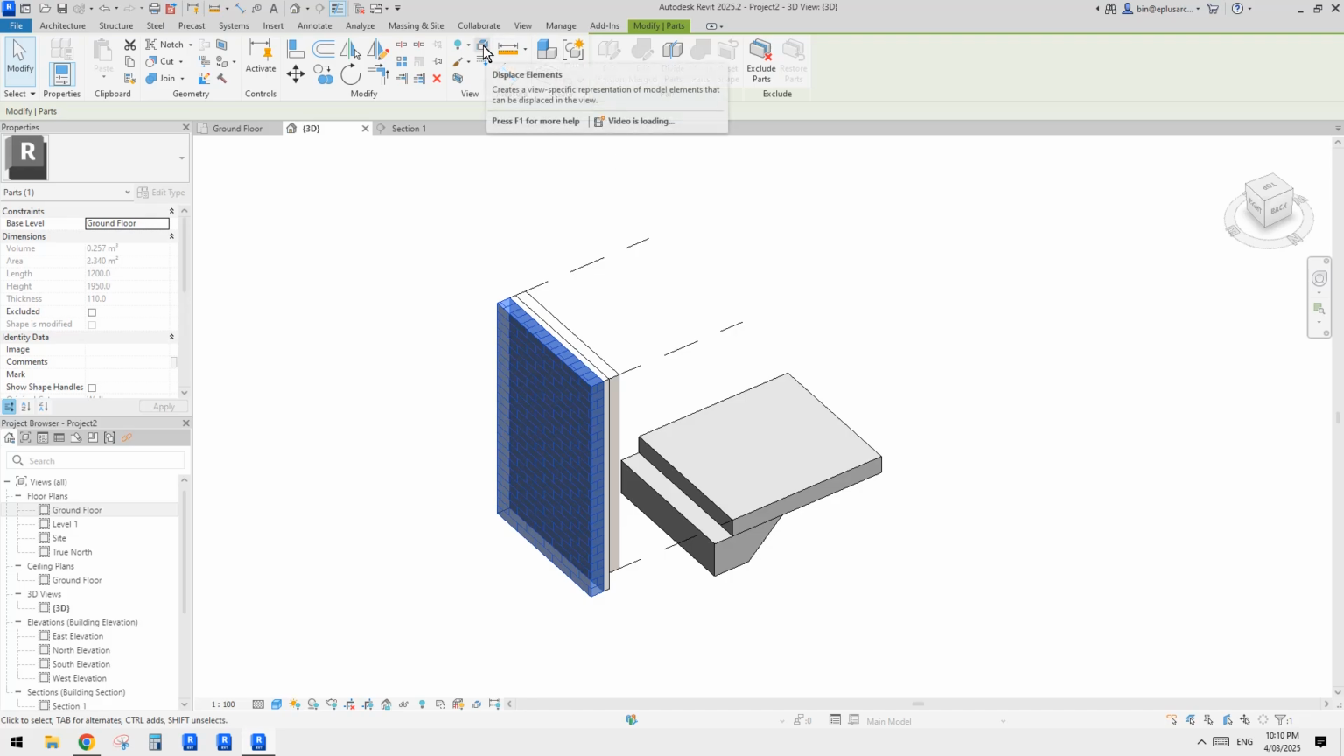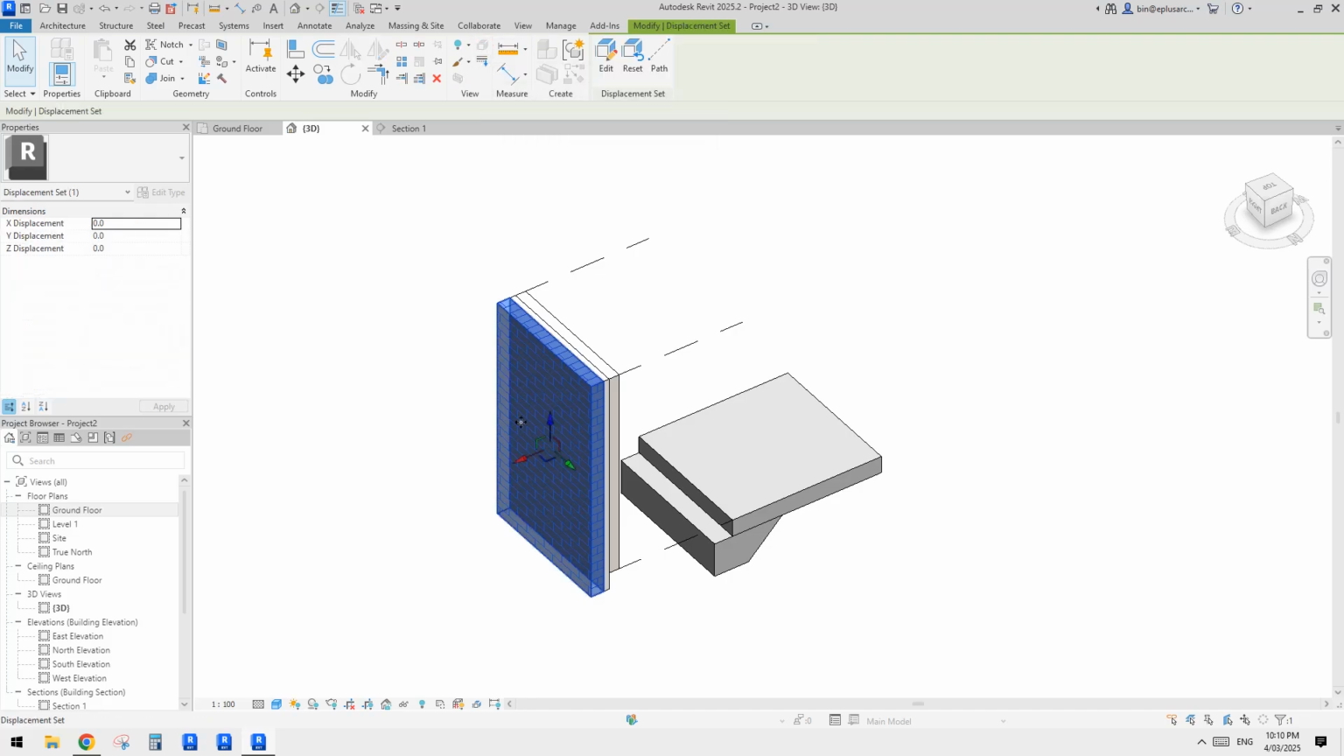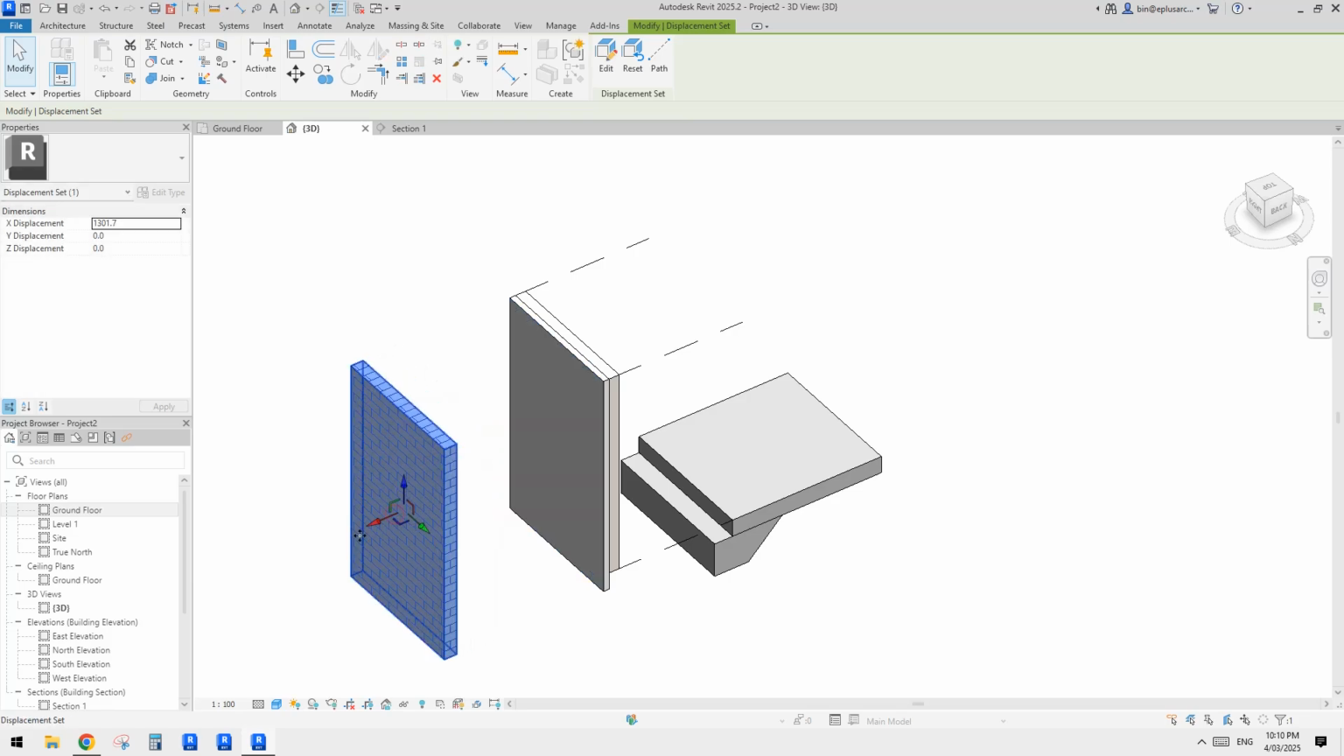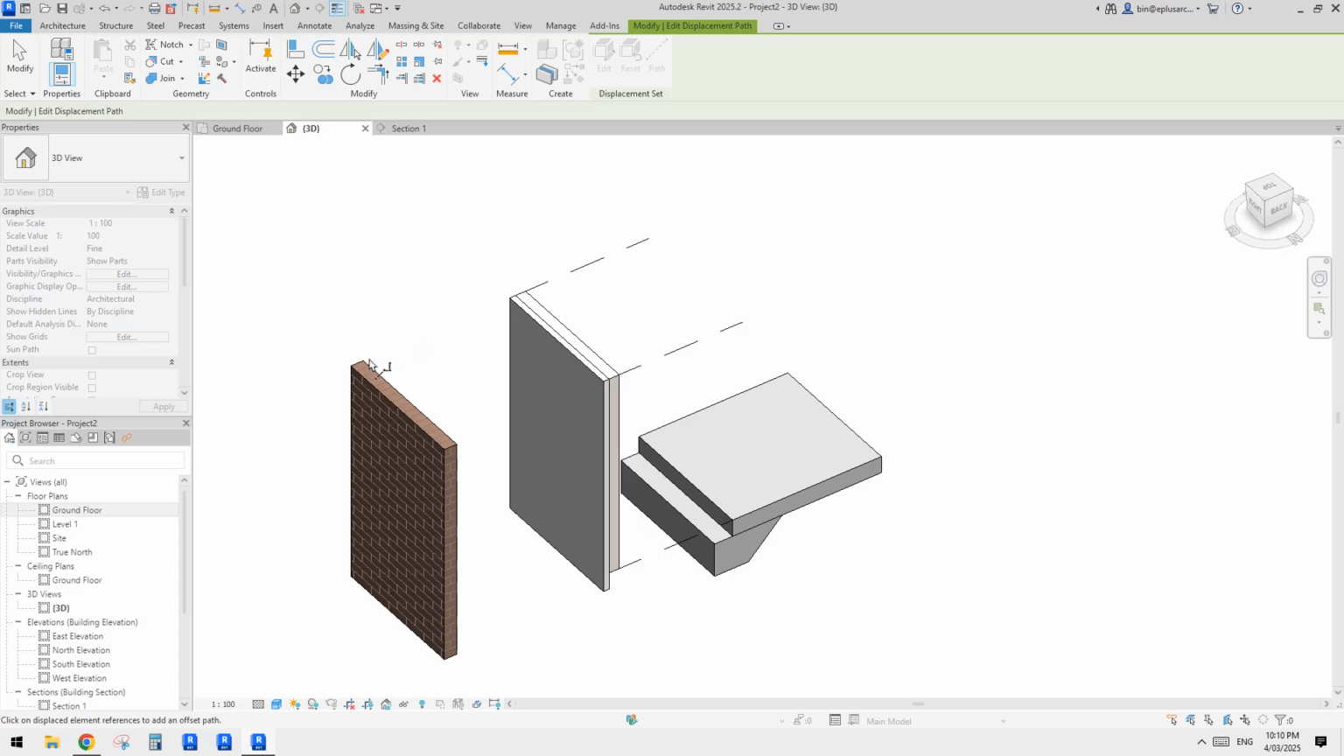do displace elements again. So which means you can drag this back to here, and then if you click on path again, this will only connect this one to here. Okay, so you can see it connects this one to here.